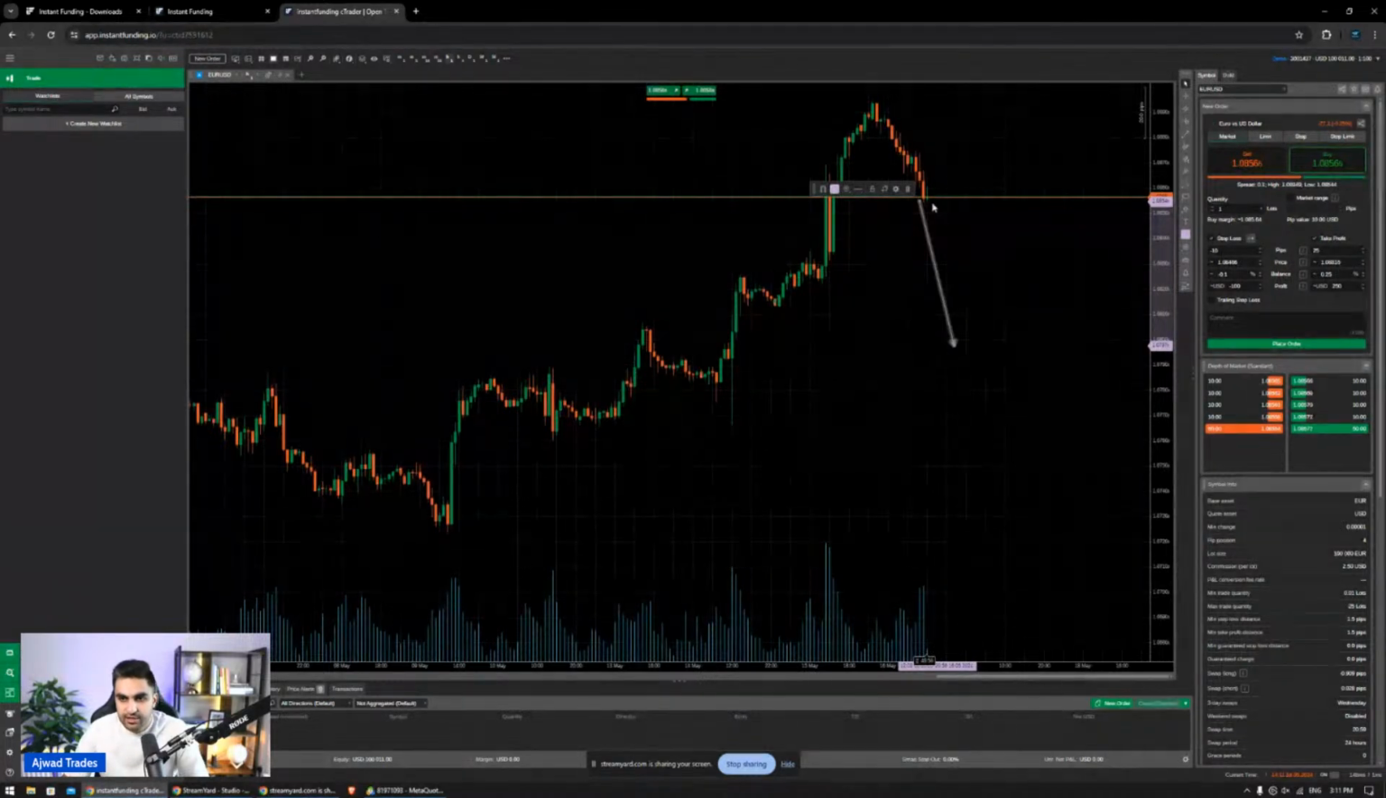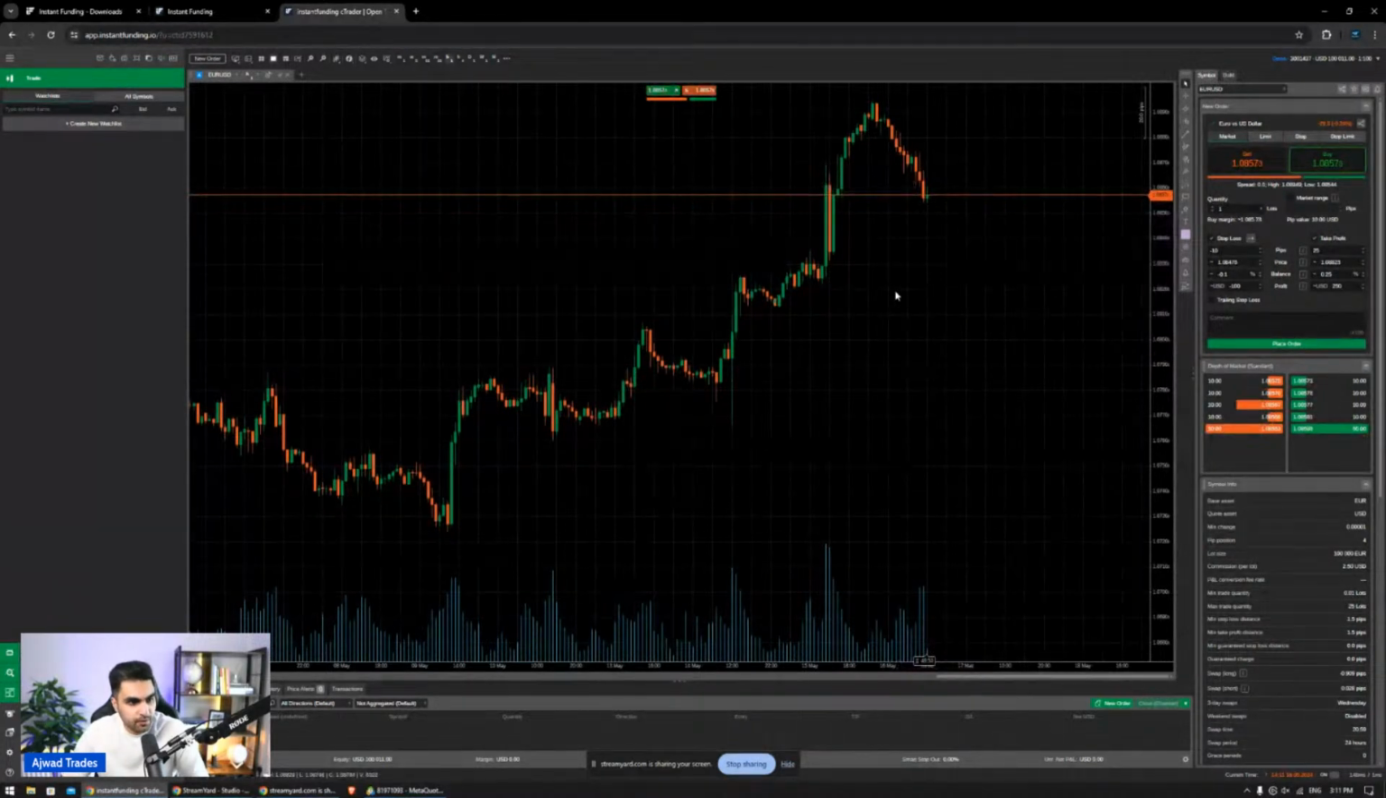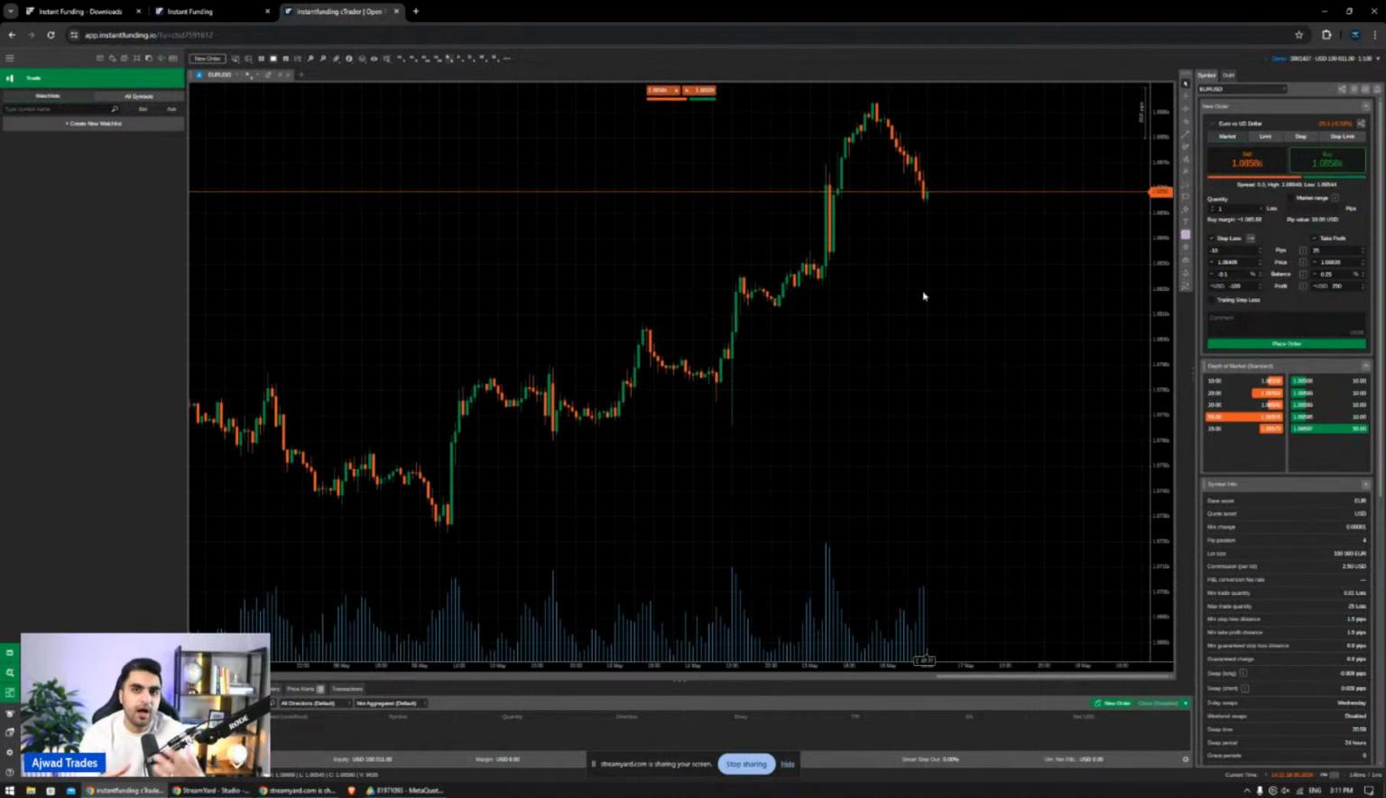So I will just delete this for now, and we will then go into more detail. That's the very good feature that we have available in cTrader, which is having price alerts. Now we will talk about that later on in the live stream, how we can place alerts, how we can place trades.